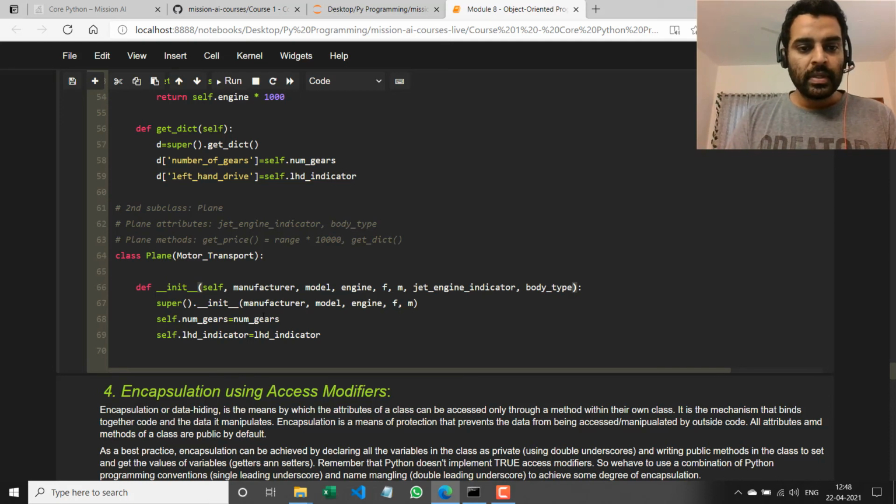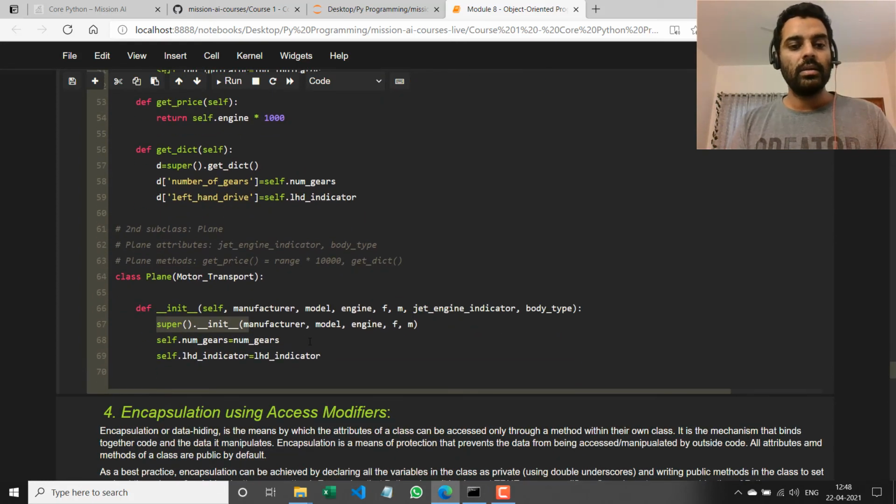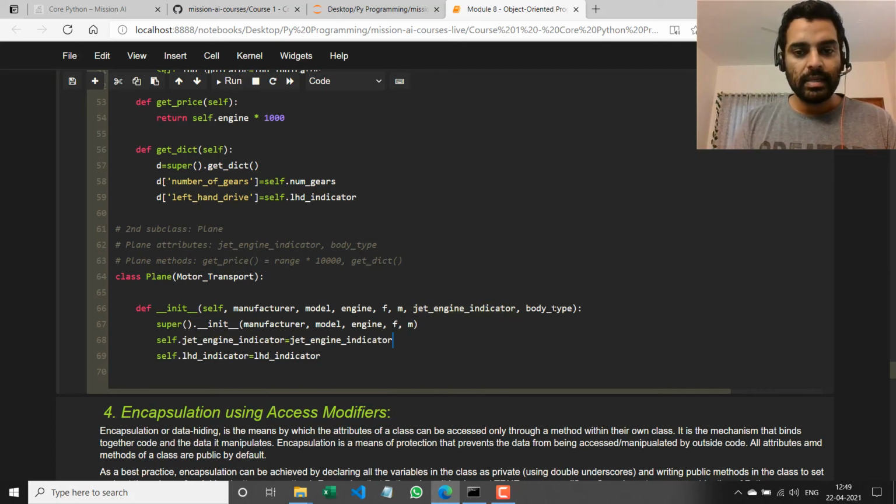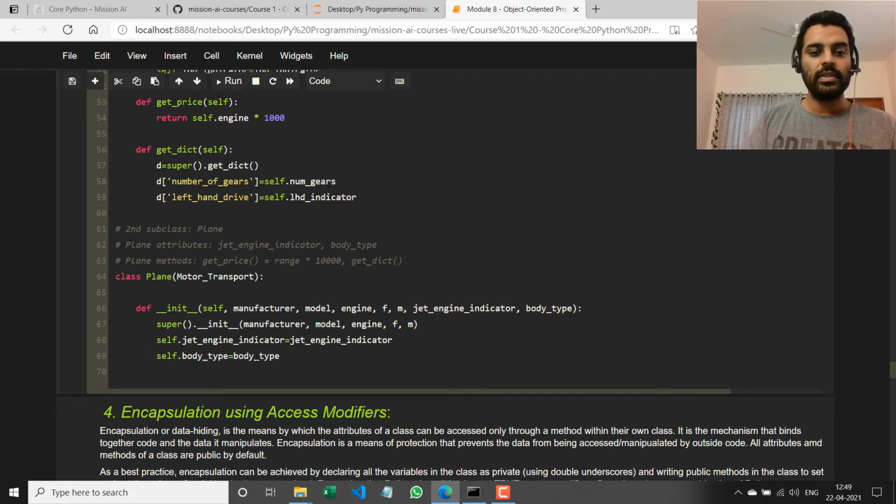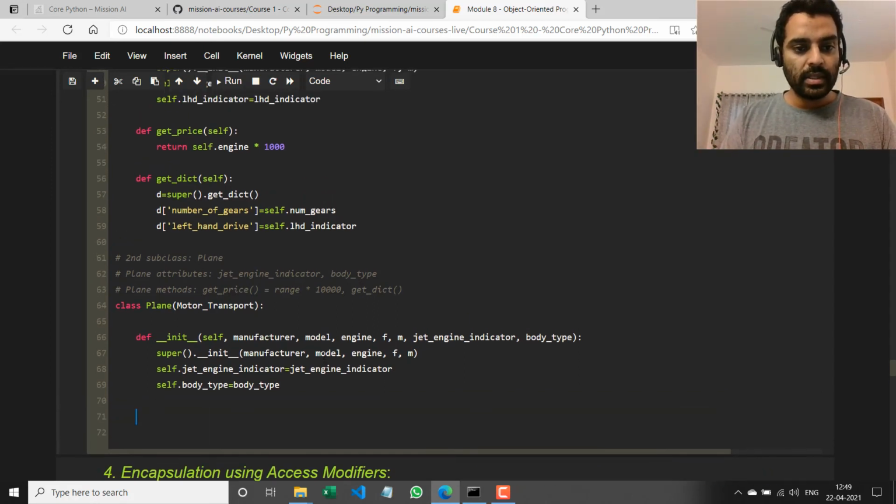Okay. So now using the first five common attributes, I pass that to the superclass's constructor, right? Which is the motor transport superclass. We've already seen how to do that with the car subclass. Now the sixth and seventh attributes I'll initialize here itself. So self.jet engine indicator equal to this, and self.body type equal to this value, which is the input argument, right? So that's the constructor. Now it also has a get price and a get dict method.